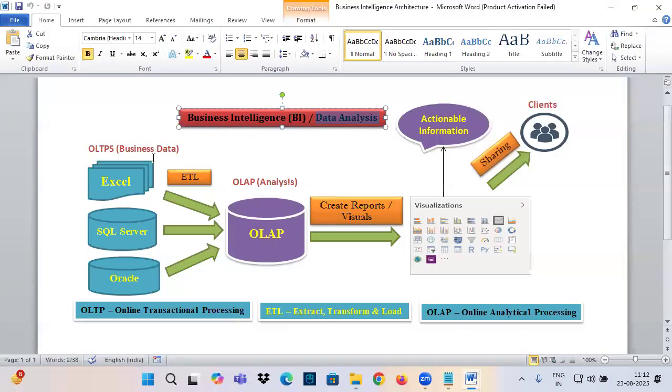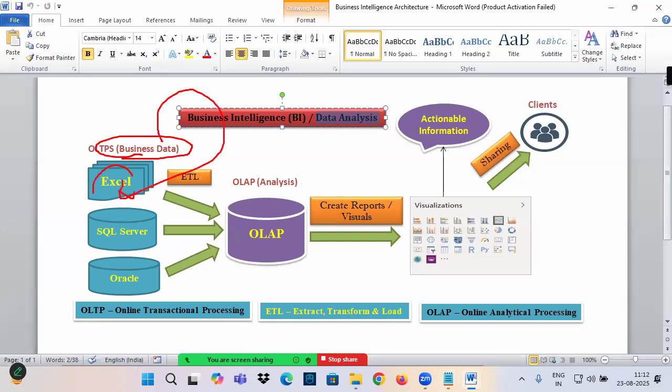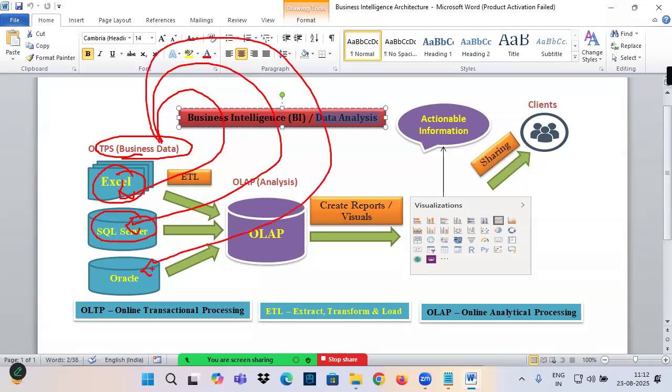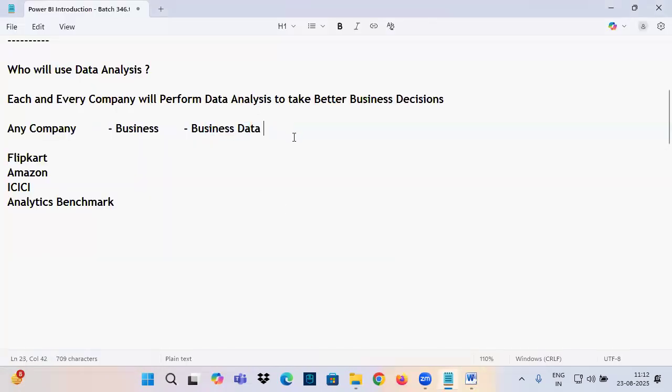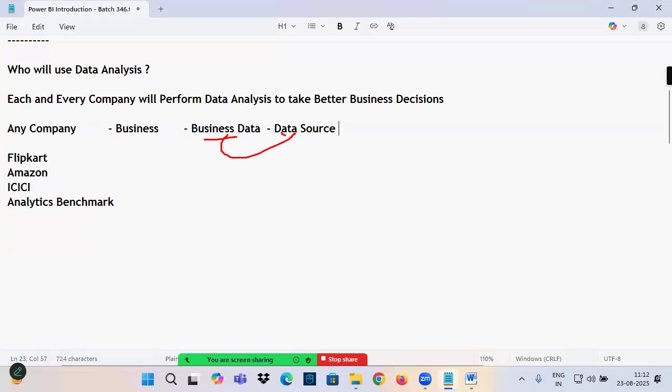When a company is getting the business data, that company will store the data. Some companies will store the data in Excel files. Some companies will store the data in SQL Server database. Some companies will store the data in Oracle database or some other place also. We call that a data source, guys. Whatever business data a company is getting will be stored in one data source.